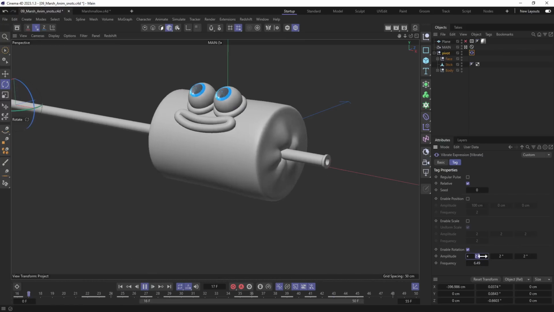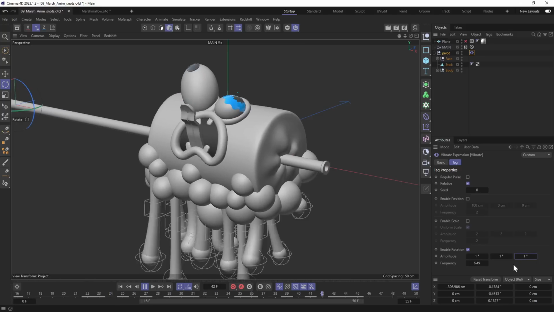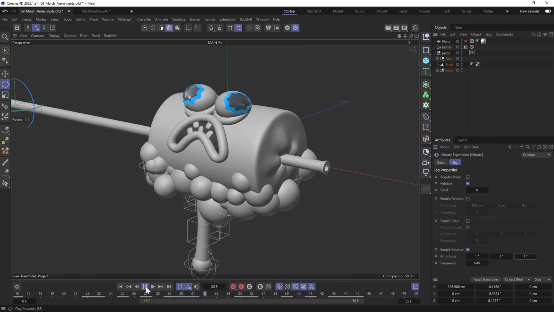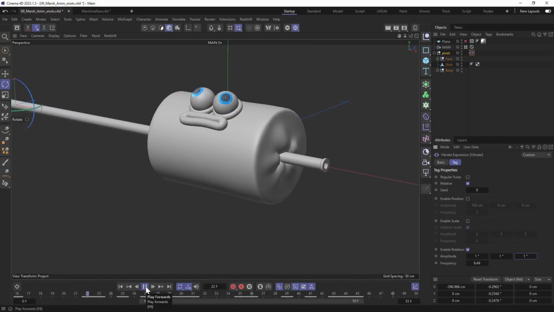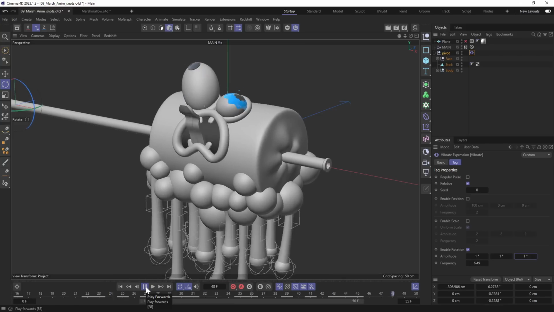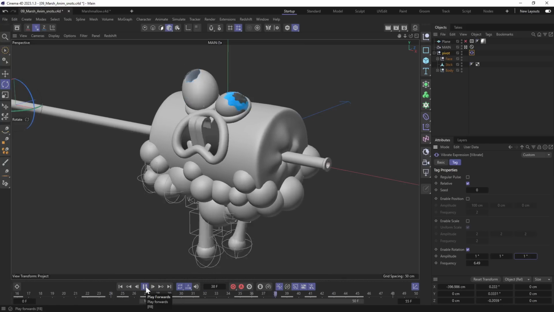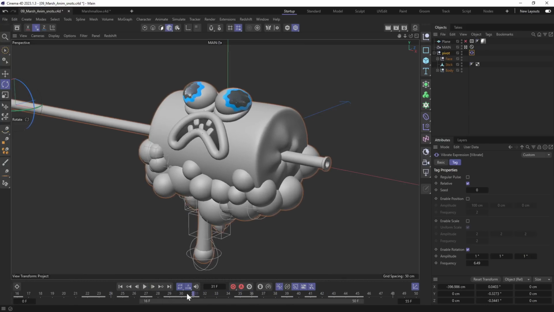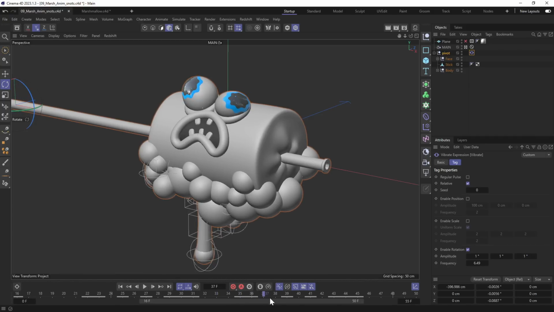I'll probably decrease the amplitude. Now we can animate the amplitude so that the vibration starts from certain frame. Right before he starts to scream, I'll set the amplitude to 0, and after several frames, I'll set it to 1.